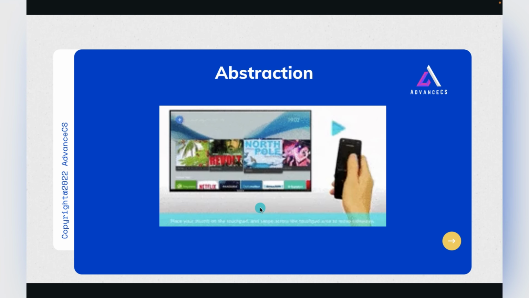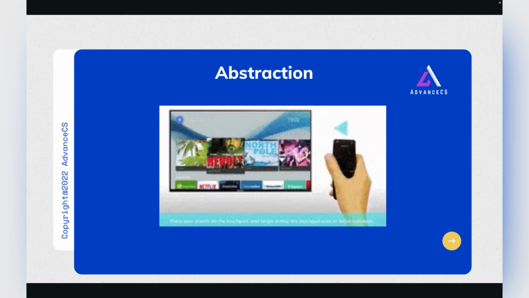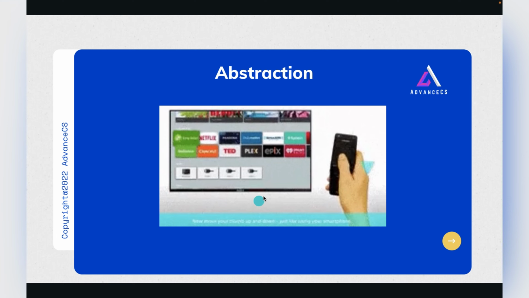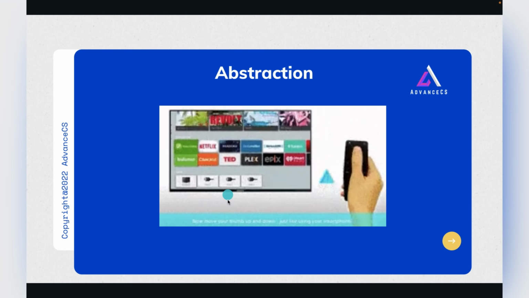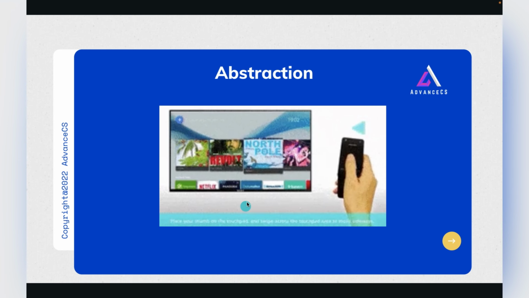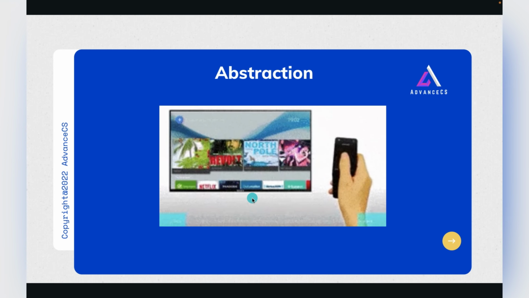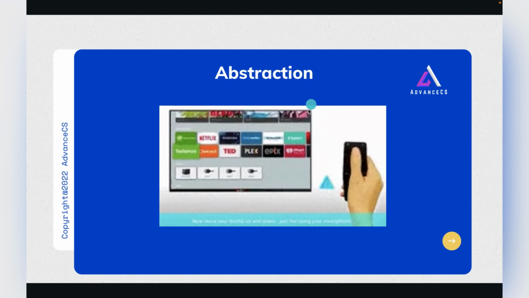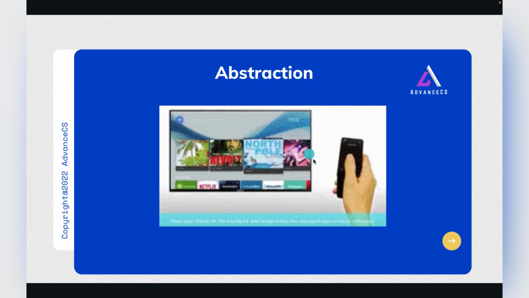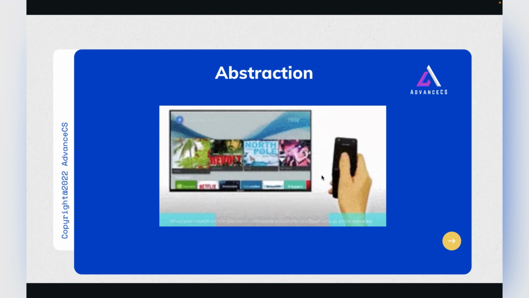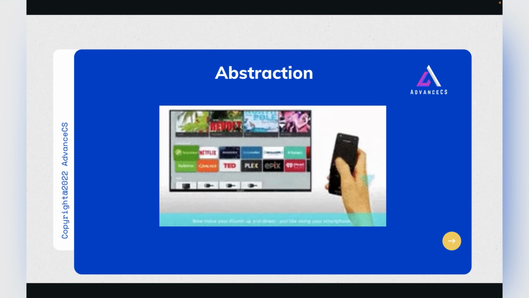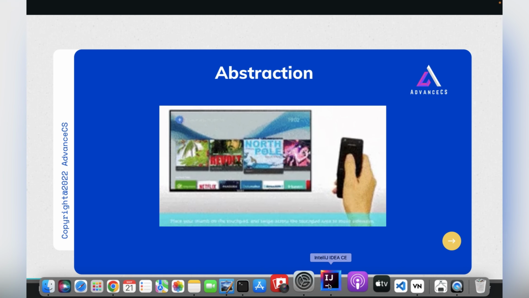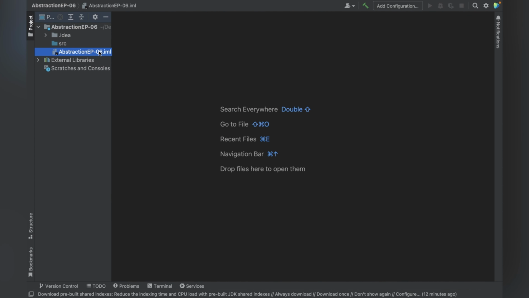As a user, he will just pick up the remote and switch on the TV. Whatever is happening in the background, the whole process, he is not very much interested in that. So this is called abstraction. Only the essential thing is shown, and the things which are not necessary are hidden. We'll see programmatically how we can implement abstraction in Java.